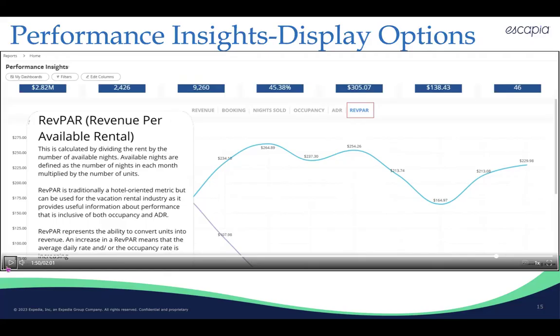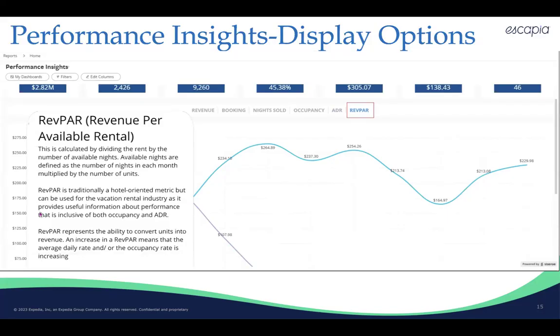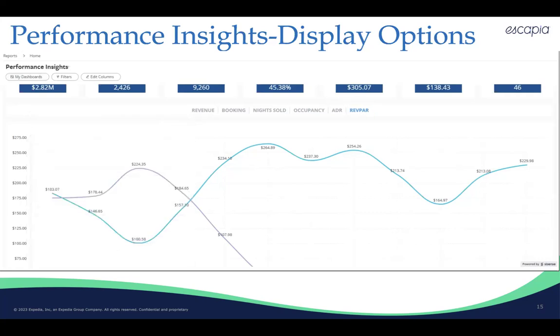Now this metric, we are very well aware, is usually a hotel-oriented metric, but it can still be used for the vacation rental industry because it does provide very useful information about your performance that is inclusive of both occupancy and your ADR. RevPAR represents the ability to convert units into revenue, and we want to see you all have an increase in your RevPAR, which means your average daily rate and or occupancy rate is increasing. That's what we would like to see, or well, what we want you to see really, which is why this metric is so nice to have quickly available.